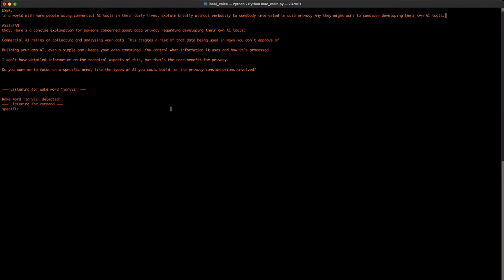Jarvis, specifically talk about the privacy concerns of using an AI voice assistant that relies on sending your audio input to a cloud server.